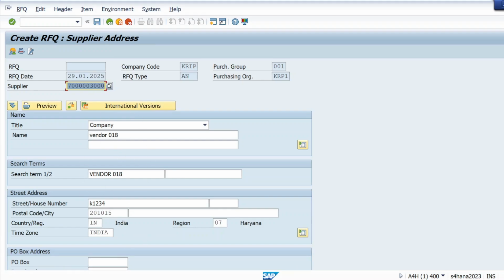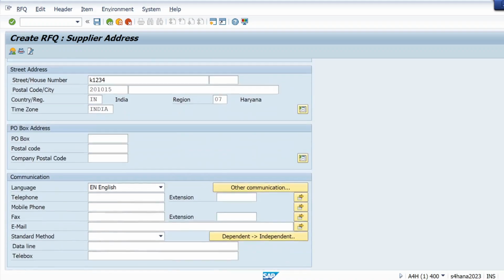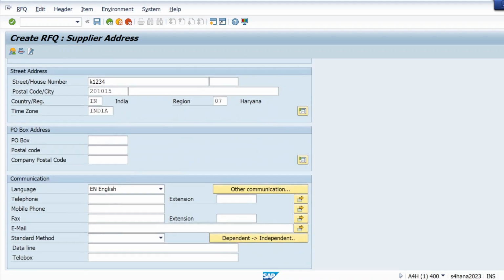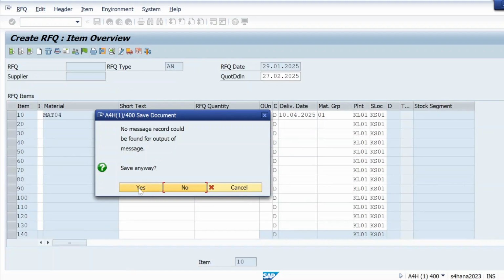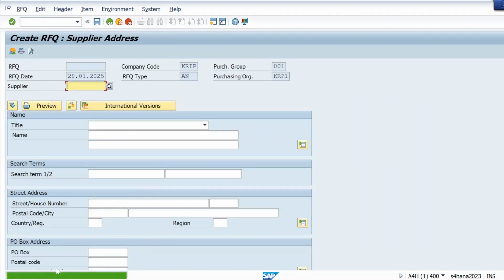You can see all the data is copied from the vendor master record. Okay, and here let me check and save it. Yes, so the RFQ is created under this number, right?